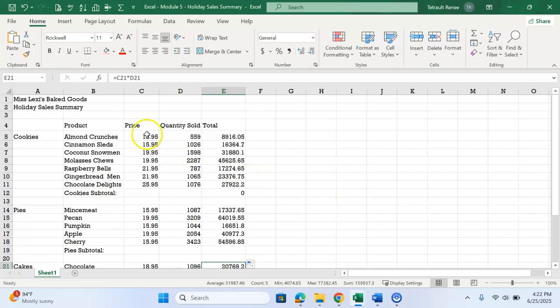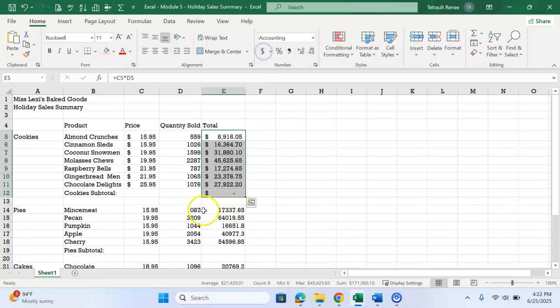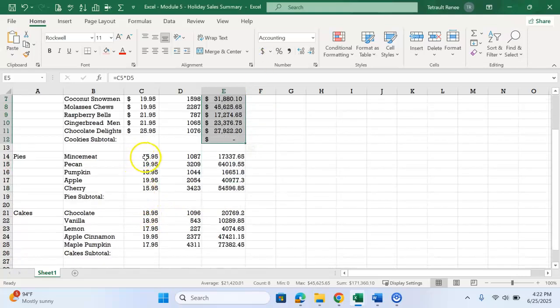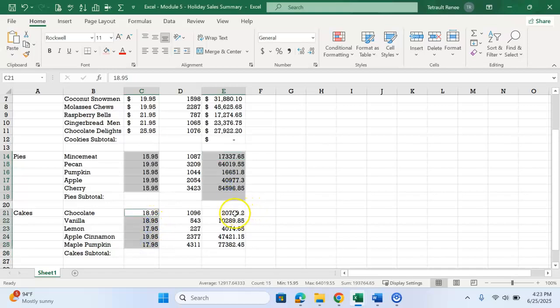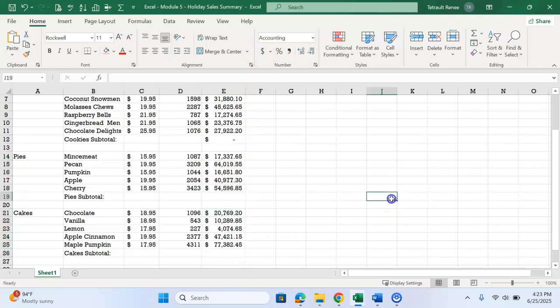So for the first section, I'm going to change the price to the accounting number symbol. And I'll do the same thing for column E. And I'll include the subtotal, so that way it'll be all set when I put in the actual formula. And then I'll do the same thing for pies in accounting format. Now, if I want, I can hold Control and select the range here, hold Control and select again. So I've selected all of what I want in the accounting format style.